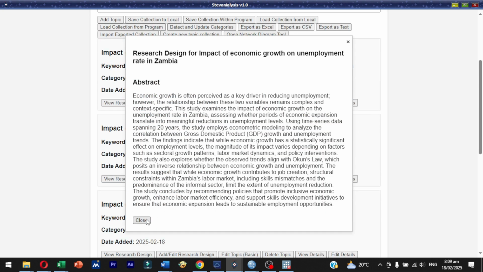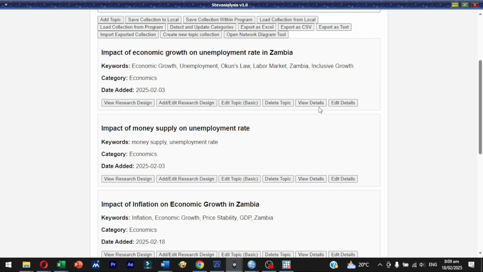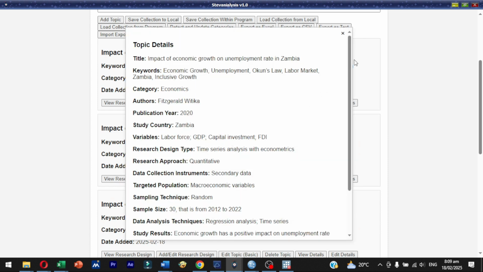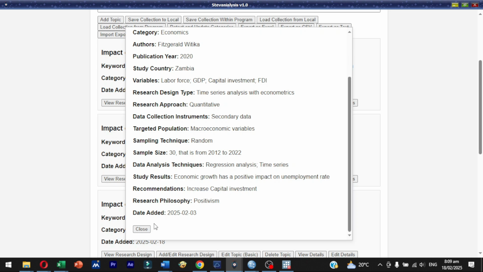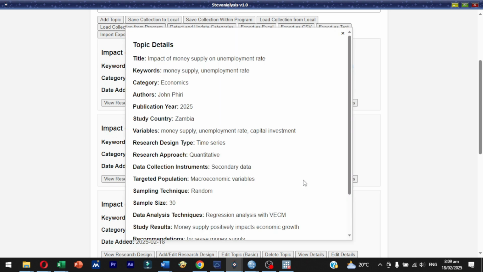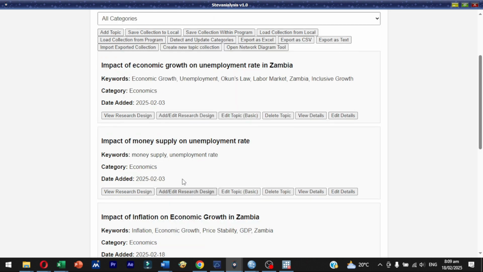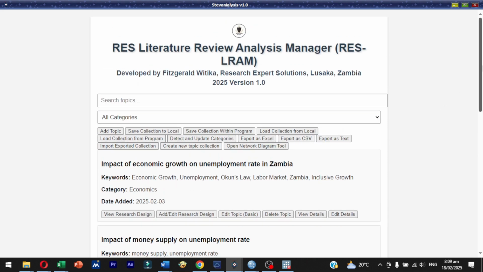You can check that's the research design. I'm not very sure if I added. Okay, they are there. Those are the topic details. And let's see. Okay, we also have topic details there. So yeah, each of these.